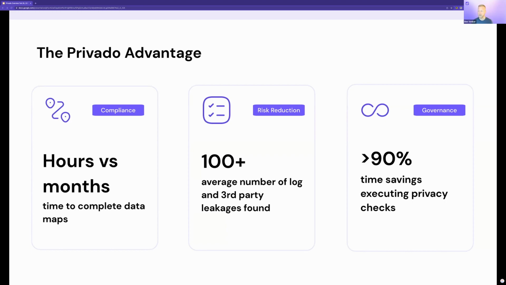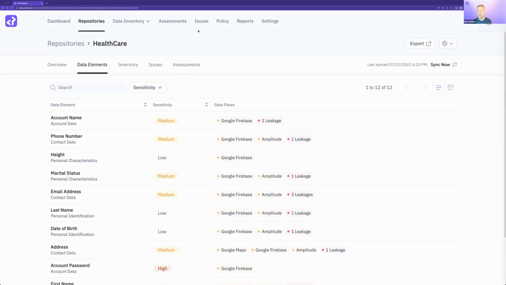So with that, I think I'm going to go to the demo. I don't see any questions in the chat, so I'm just going to go to the next screen and show the product demo. So here what we're looking at is the Privado login screen.